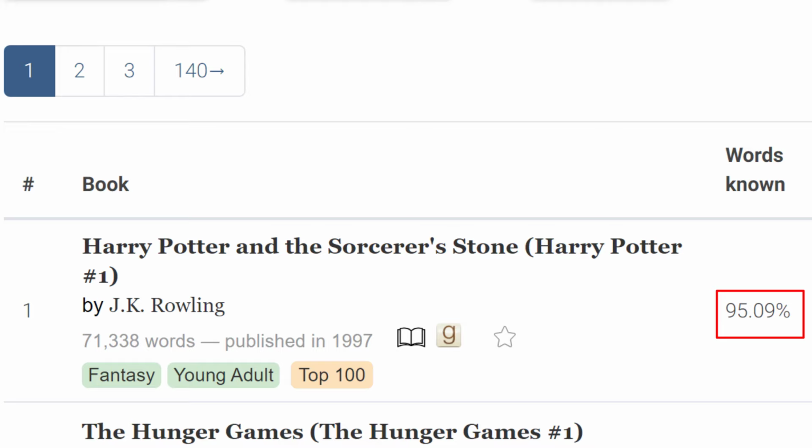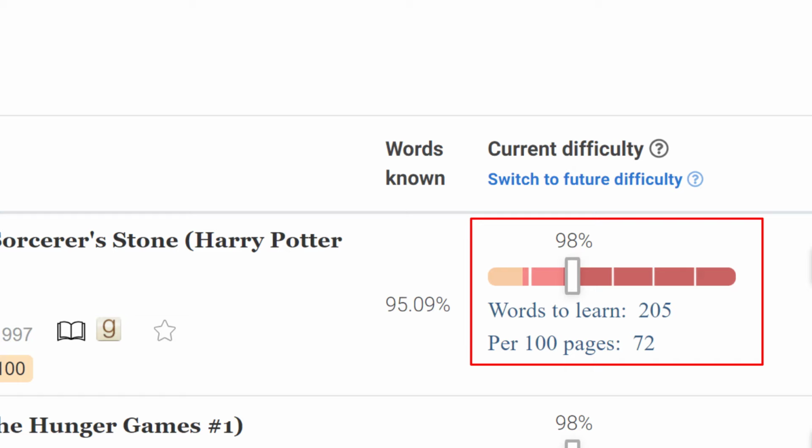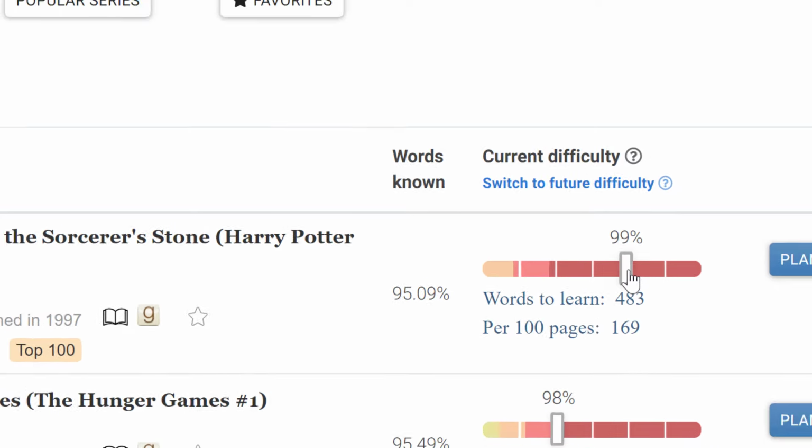for Harry Potter 1, and book difficulty, showing how many words I need to learn to reach a given level of familiarity. As you see, to know 98% of the words for Harry Potter 1, I need to learn 205 words total, or 72 words per 100 pages. You can choose a different target, for example, 99%, and see how word numbers will change.